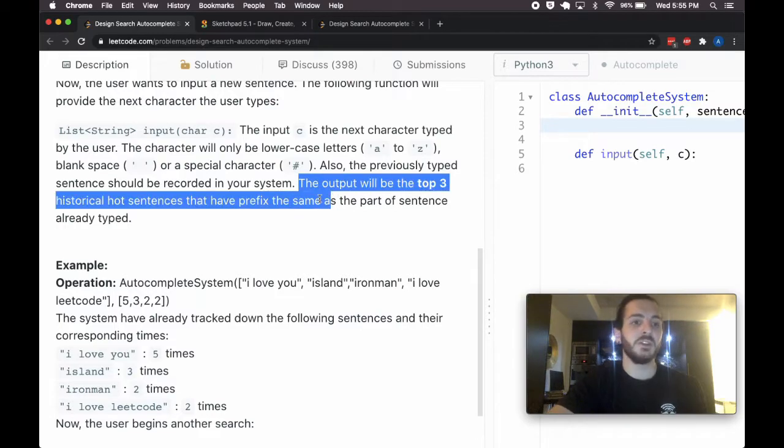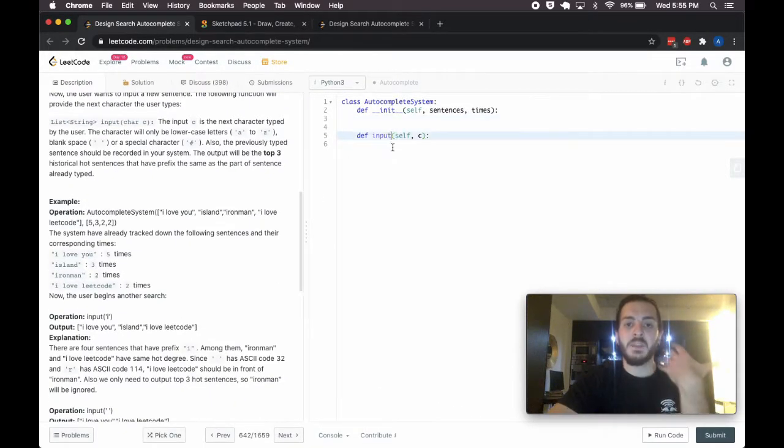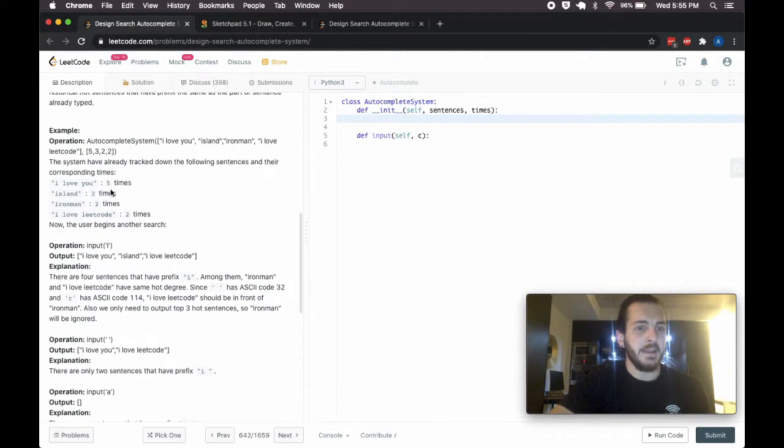The output will be the top 3 historical hot sentences. So this is where we're actually outputting the top 3. We're not outputting anything here, we're not returning anything, just the void constructor function. And that seems to be it.